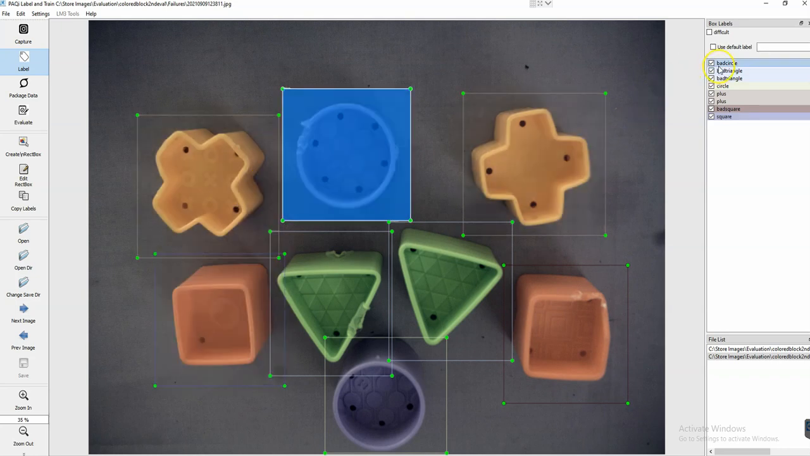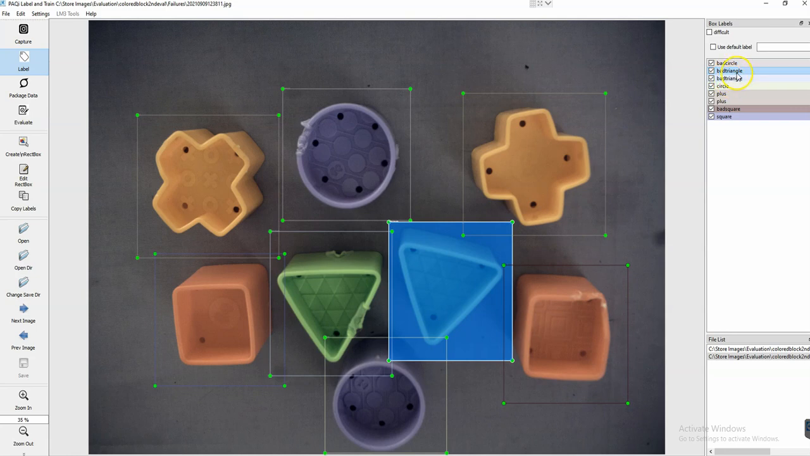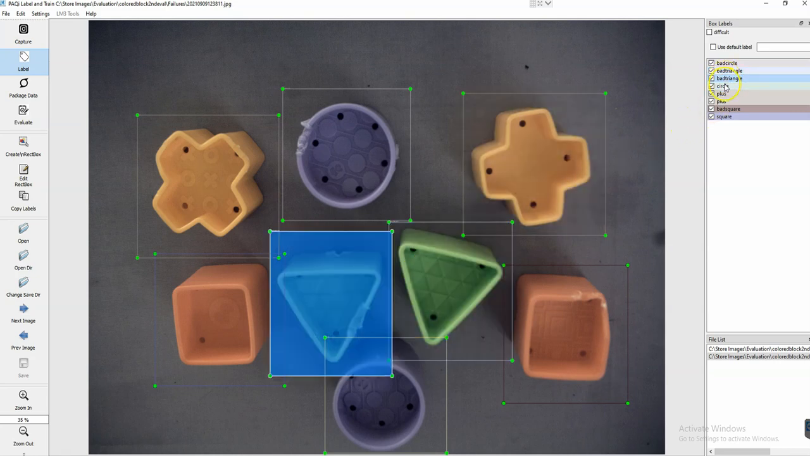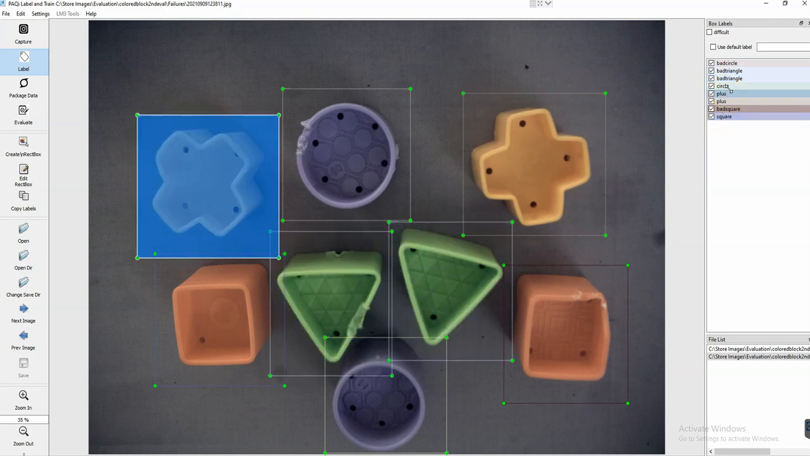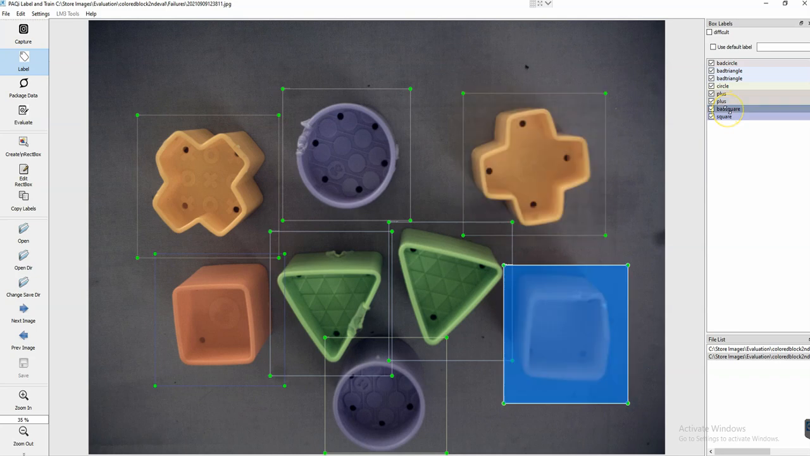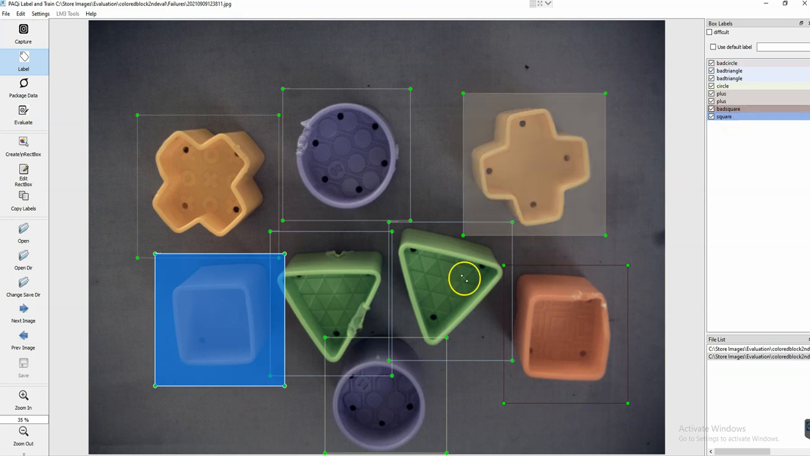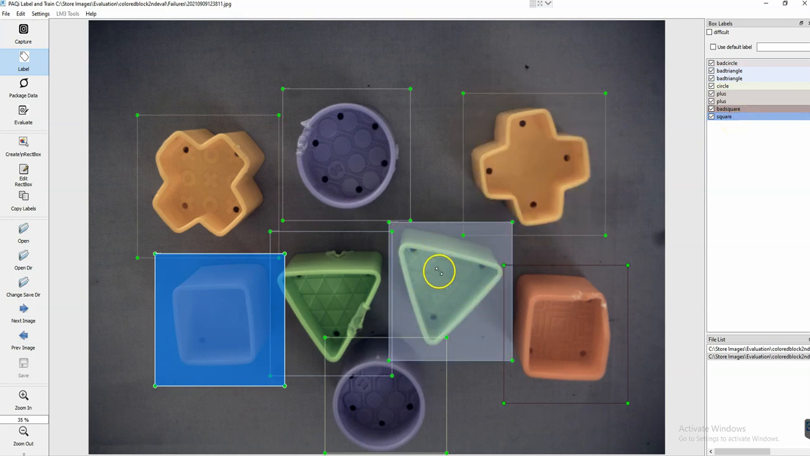So let's look at this one. Bad circle. So this is a flaw in the system to be able to detect this bad circle, or bad triangle. Actually, a good triangle is being detected as a bad triangle. So that would be more of a false failure type condition. Circle, good, good, good. Bad square, which is what we expect, and a square. So there's one failure in the mix where this triangle got detected as a bad one.